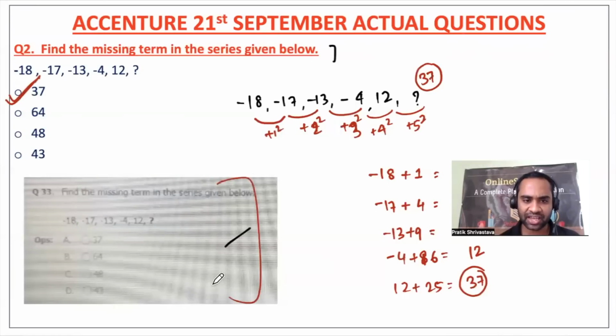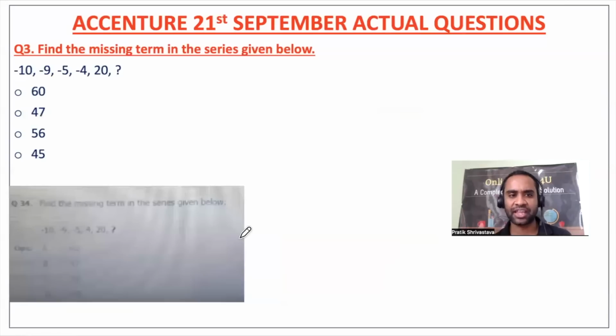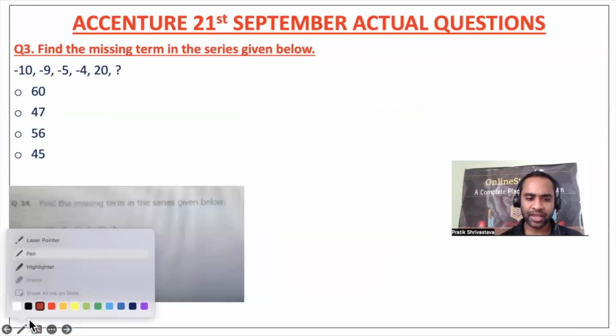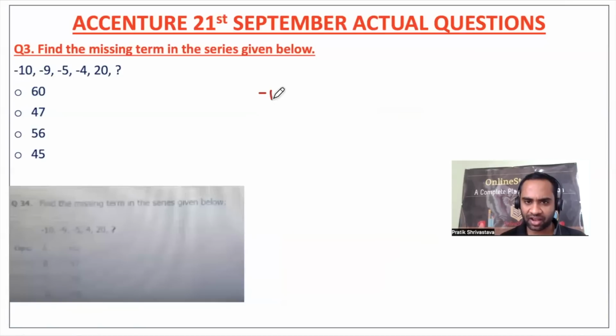You can see the question here because it might not be completely visible to you. So I have written it down here, but getting the logic and solving the question in the exam is very, very important. Now, a similar kind of question was asked again. So minus 10. It is too much heat here, so let me switch on the fan. Okay. Now minus 5, minus 4, 20, and then what?